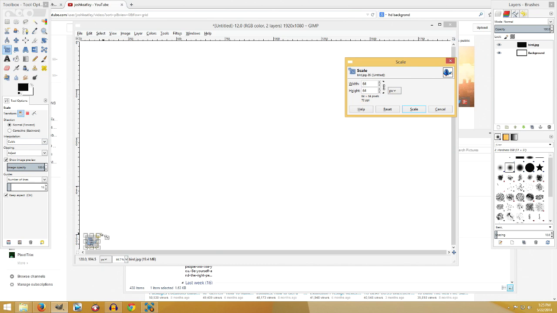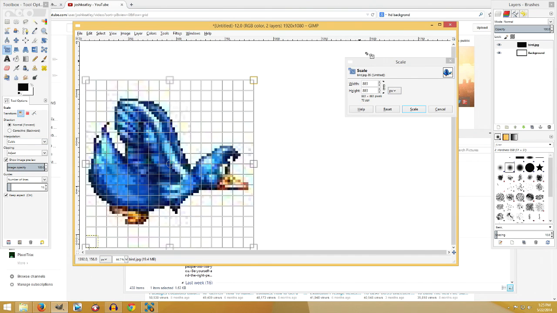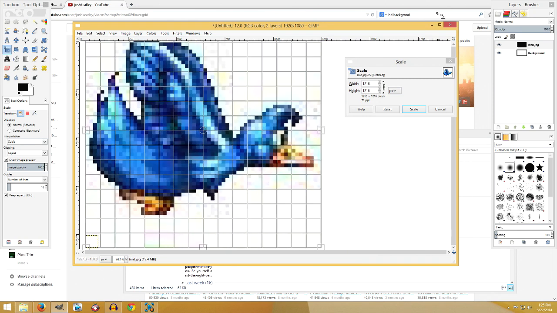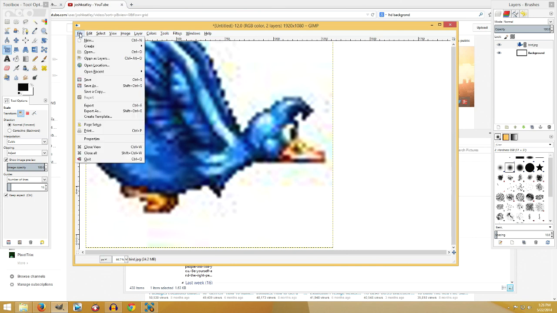And we're going to scale this. Press Shift in the corner to keep its dimensions. That way, if I go up or down, it's going to stay the same. So let's make this really big. I'm just giving you guys an example here. Okay. And look how bad that looks. That's extremely pixelated.